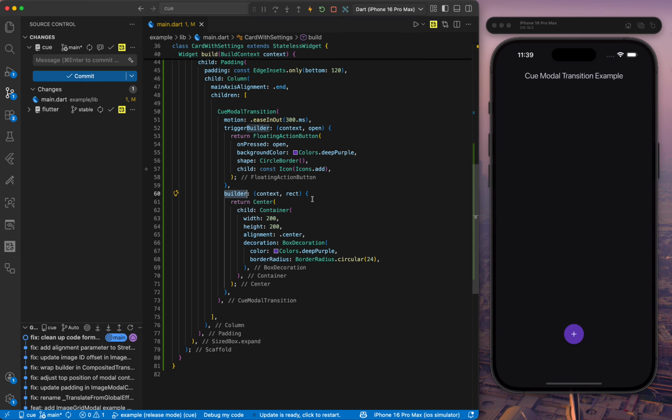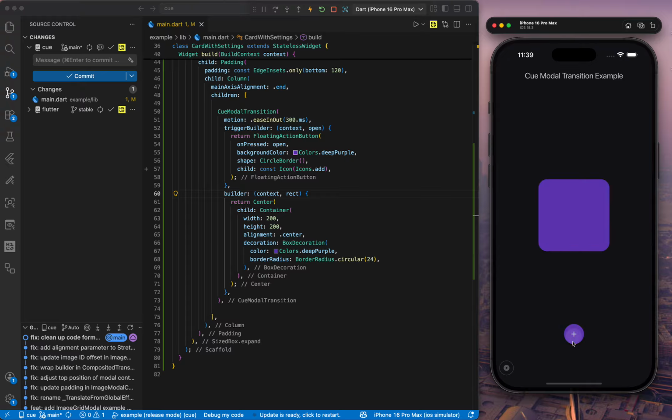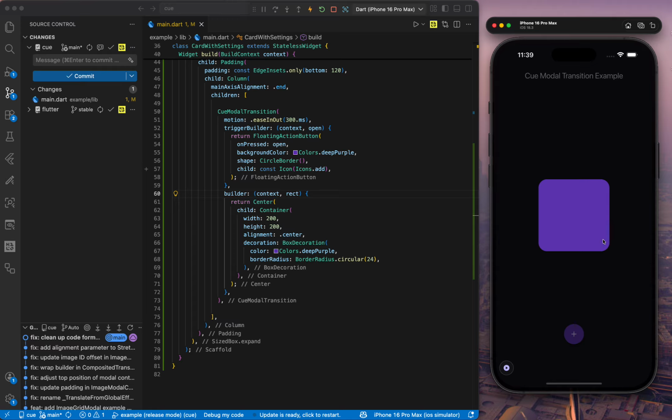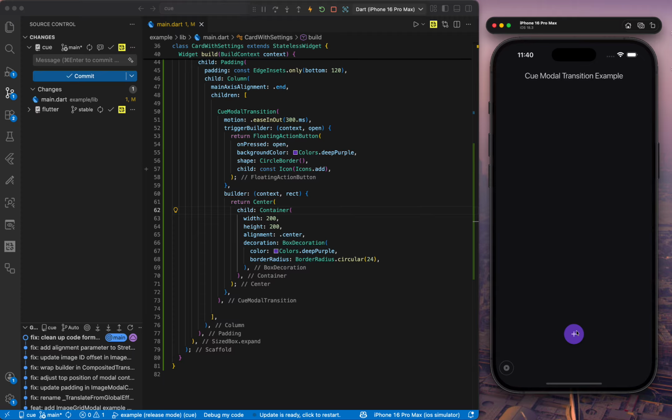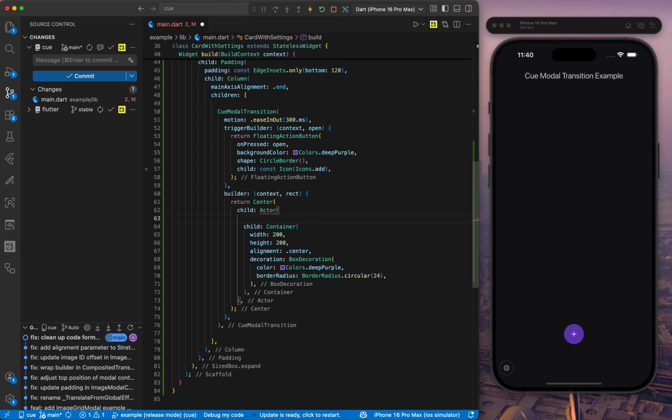As I said dialog, but it could be anything, right? So what we have right now is, if I open it, there's no animation. I choose the final destination of the modal to be in the center of the screen, right? So how can we make it transition smoothly? First thing we're gonna do is make this container an actor.